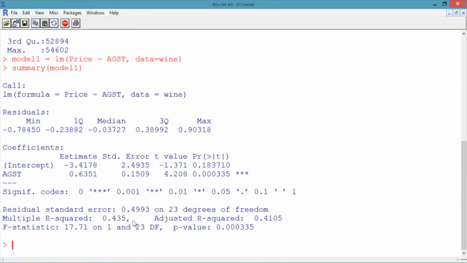Towards the bottom of the output, you can see multiple R squared, 0.435, which is the R squared value that we discussed in the previous video. Beside it is a number labeled adjusted R squared. In this case, it's 0.41.